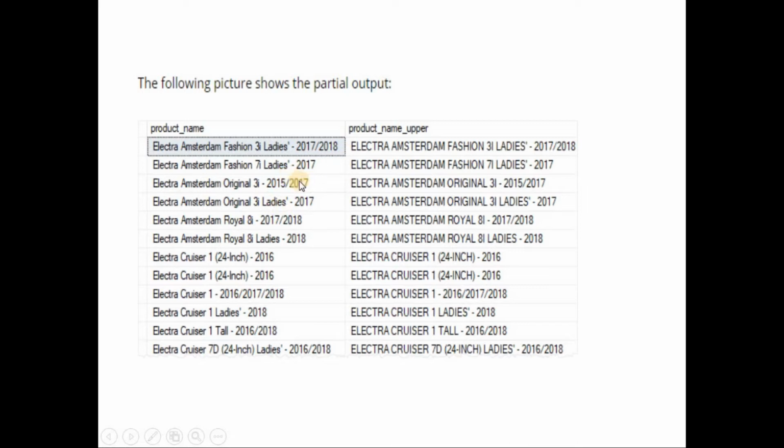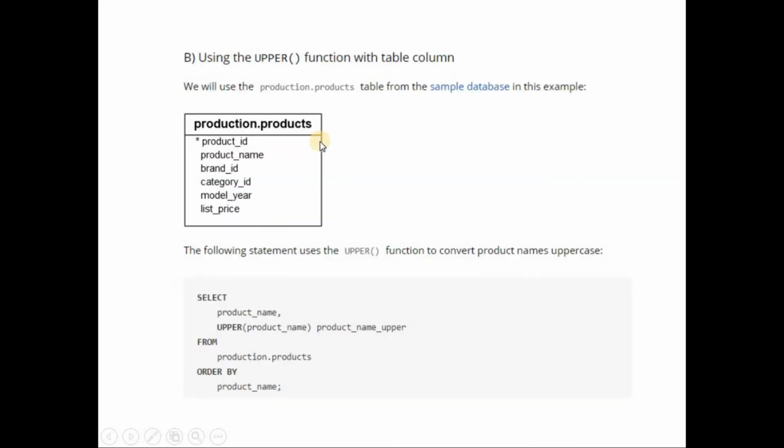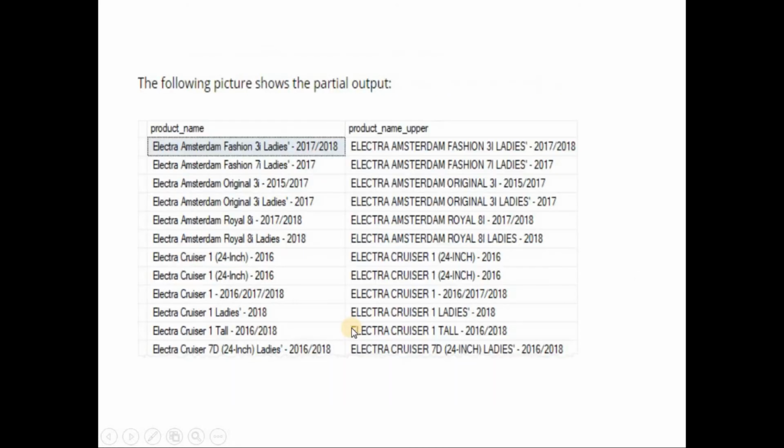So here is the output. From this table, the product name will be converted to uppercase. So the product name comes first in a column. In another column comes the upper product name, the same product name converted to uppercase, with this column heading or column name. So the original values that are in the table come first. After that, these values are converted to uppercase, so the uppercase values also come here, under the field name product_name_upper.